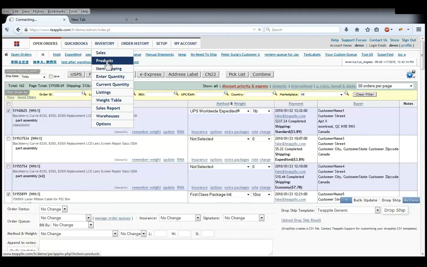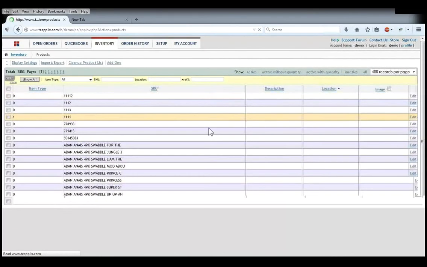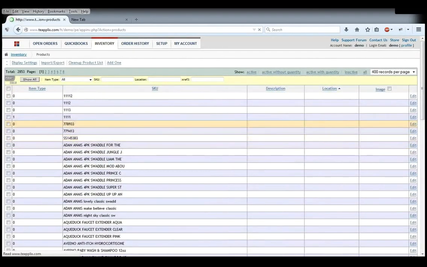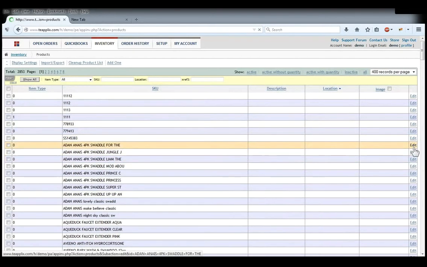I don't know whether Susan showed you from within Teapplix. We have inventory, which is like products, and you also define them as combos. So have you seen those? No, I have not. Okay.